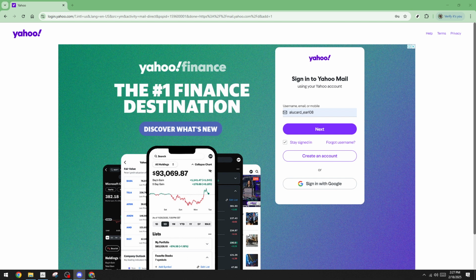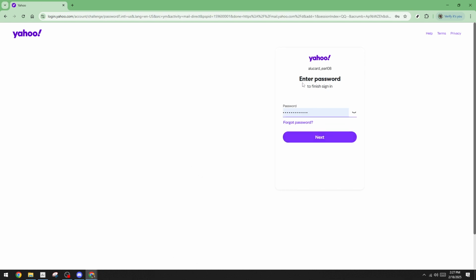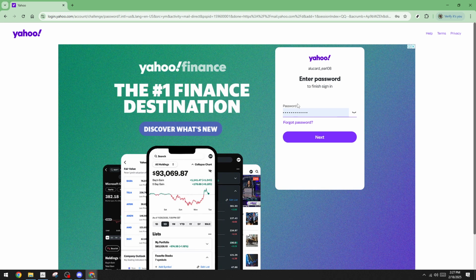Simply open your preferred web browser and type in the Yahoo Mail website address or search for it in your search engine. Once the page loads, you'll be prompted to enter your username. Go ahead and type in your Yahoo email address or username in the space provided. After entering your username, click on the Next button to proceed to the password section.